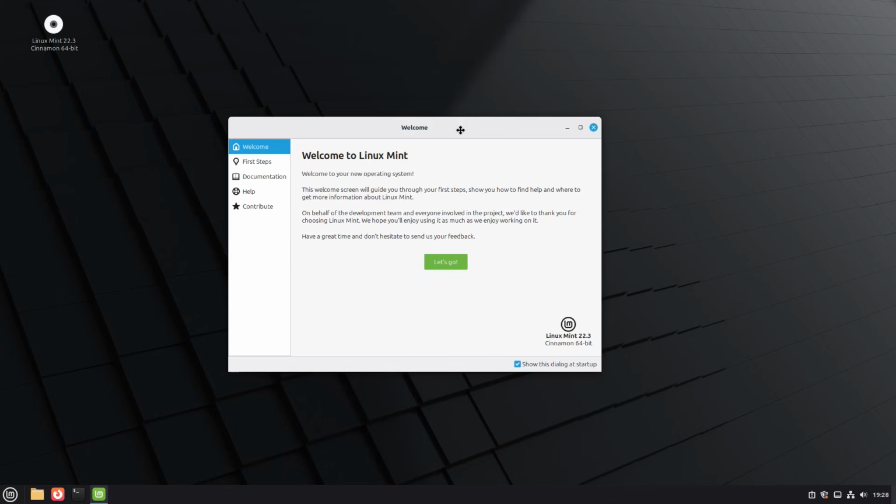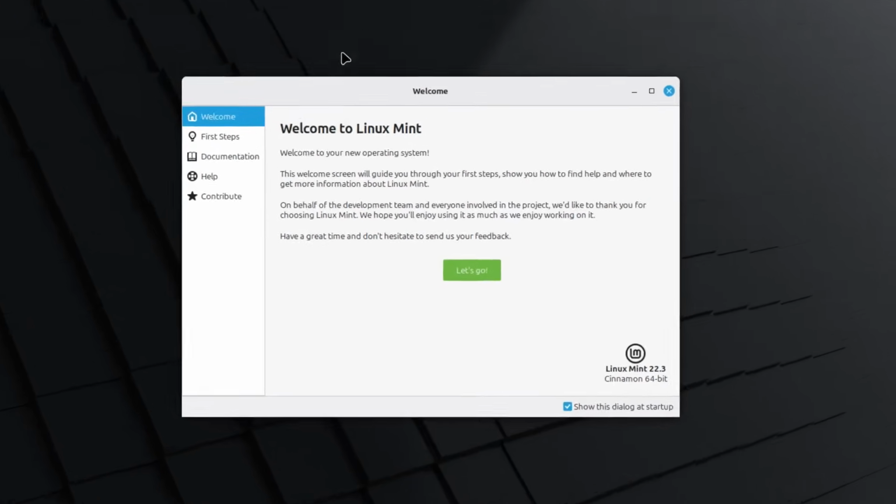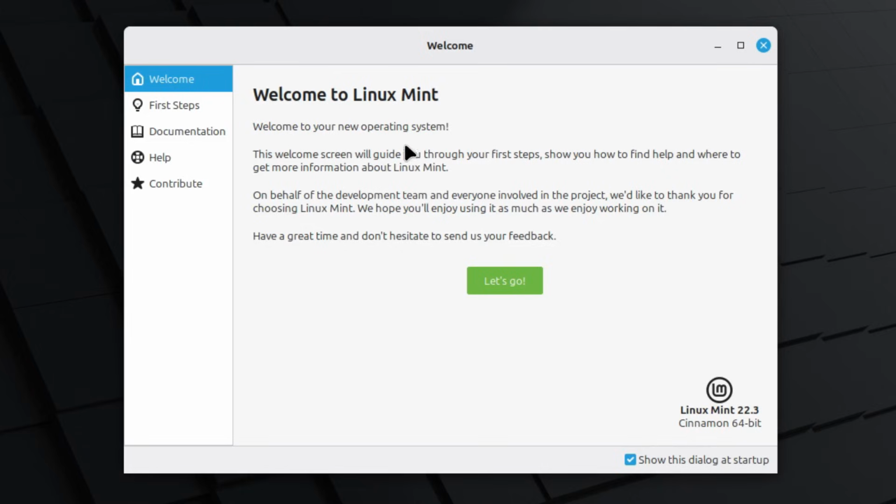The first thing we're greeted by in Linux Mint is obviously their welcome screen. It says right here, welcome to Linux Mint. Welcome to your new operating system. This welcome screen will guide you through your first steps, show you how to find help and where to get more information about Linux Mint. On behalf of the development team and everyone involved in the project, we'd like to thank you for choosing Linux Mint. We hope you'll enjoy using it as much as we enjoy working on it. Have a great time and don't hesitate to send us your feedback.